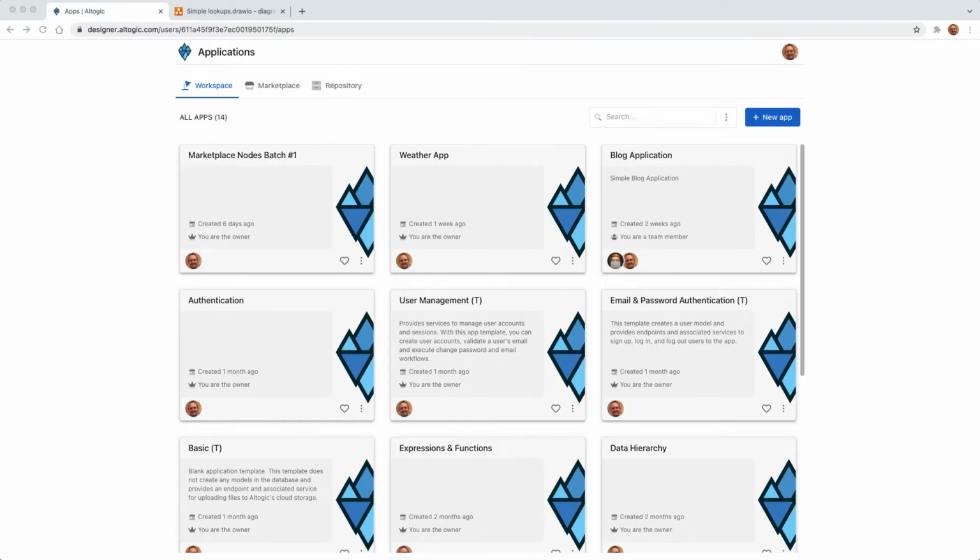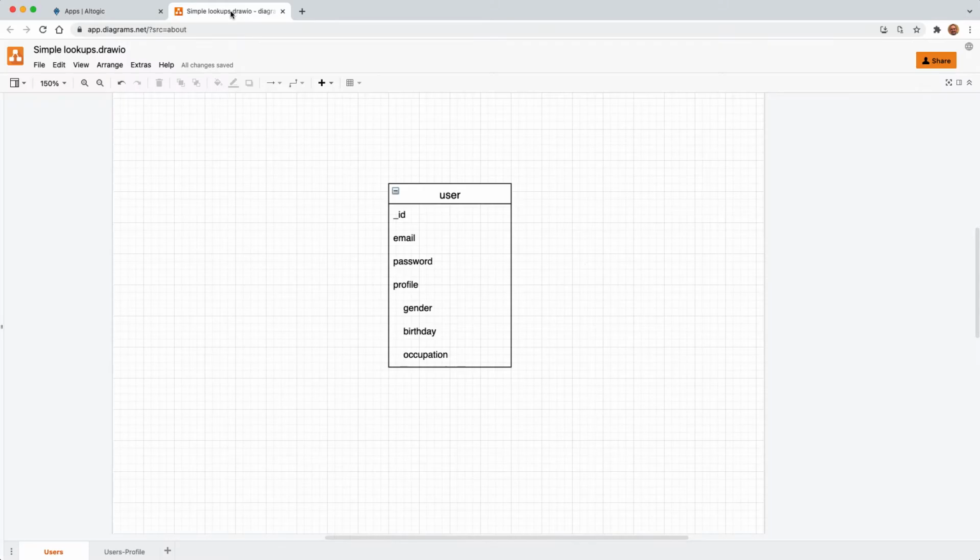Hi, in this video we will learn how to do simple lookups in AutoGIC. Lookups help you to join information between different models and return a consolidated data. Before proceeding to a practical example, I would just like to provide you some theoretical information.